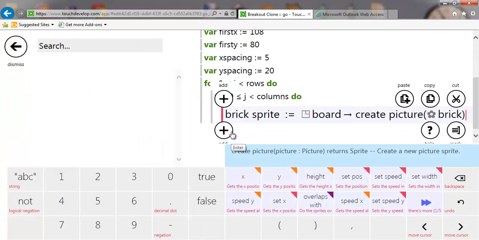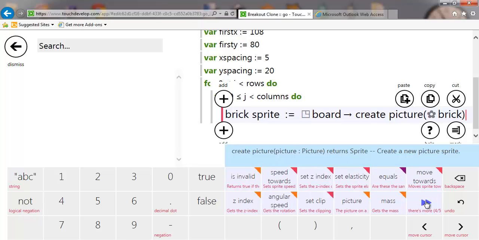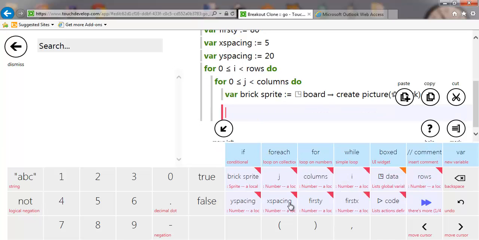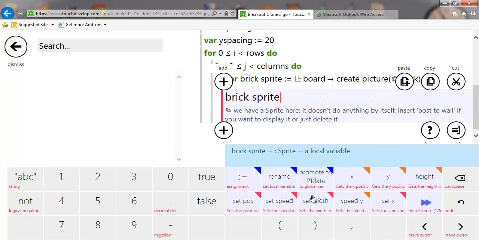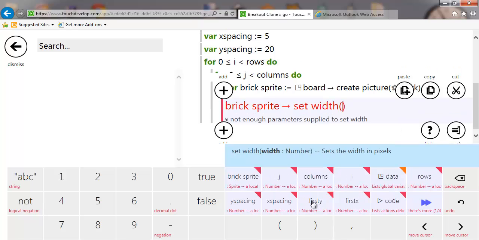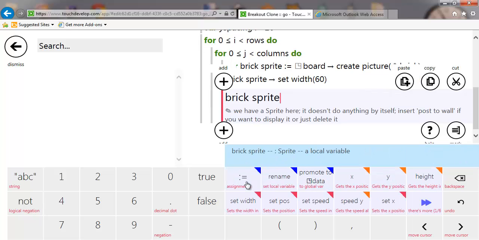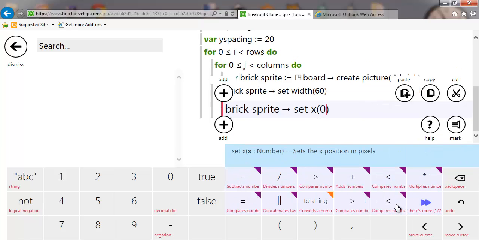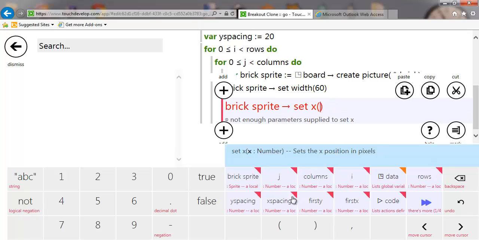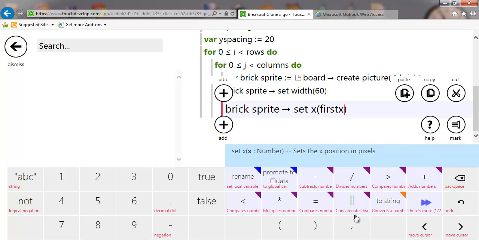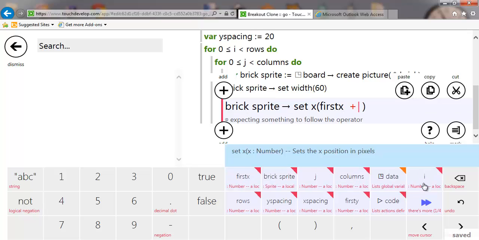Okay, so then what we're going to say is, add a line, and we're going to say brick sprite. We're going to set the width to keep them all the same to 60. Again, feel free to change any of these numbers and have fun with that and see what you can do. Then brick sprite, we're going to set the X position. This is the bit that's a bit tricky. So we're going to start the position as X, but we're going to add on to it, and we're going to use brackets here to make sure we get this right.